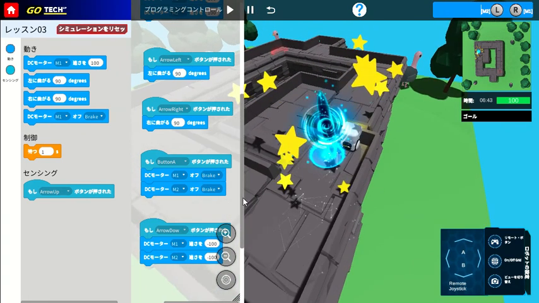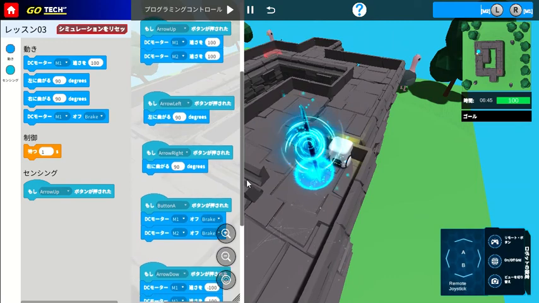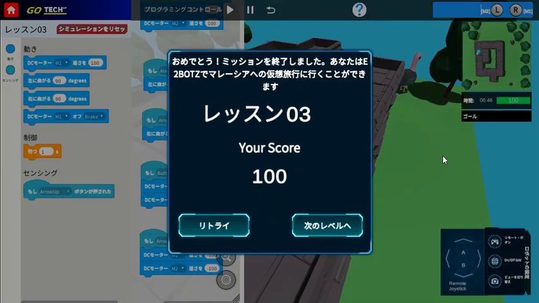Very simple, just these 5 actions, then you can complete the mission. So I hope that you will understand all the lessons in lesson number 1, 2, and 3 before you go to the exploration map.